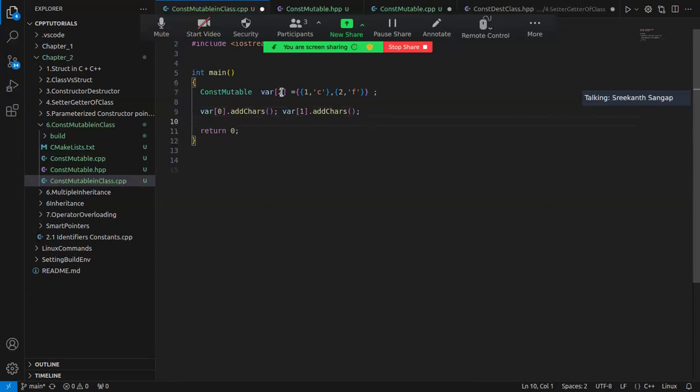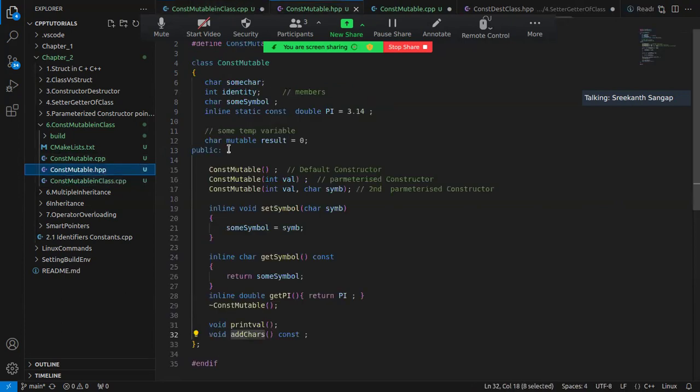So we are declaring it, initializing it, and doing some add character. Then we are just trying to change something. We have declared this function as constant, but using it we want to try to change one of the variables inside it.